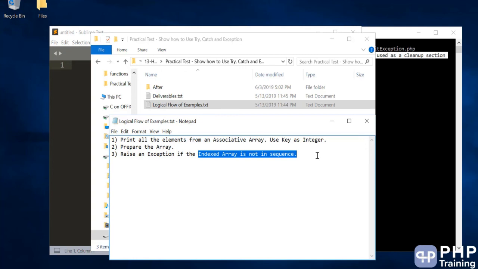So I want you to try this exercise. This requires some knowledge on how to work with associative array, indexed array, and then how to check those arrays and raise an exception. This is a very valid scenario wherein to check whether the array is in sequence or not. Okay, so do this exercise, part of this error handling.